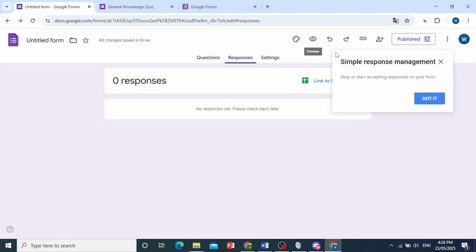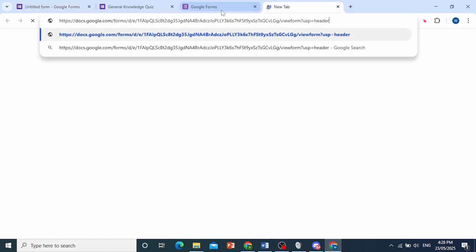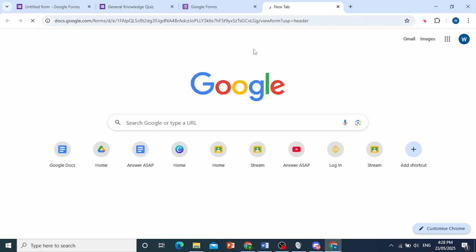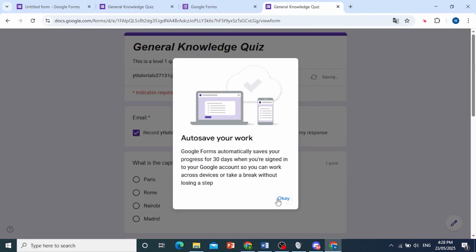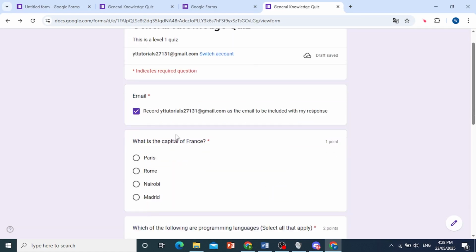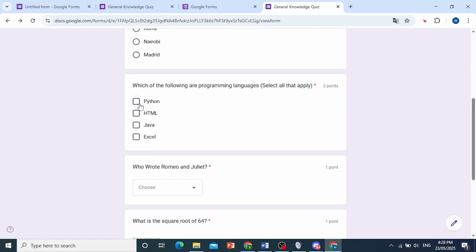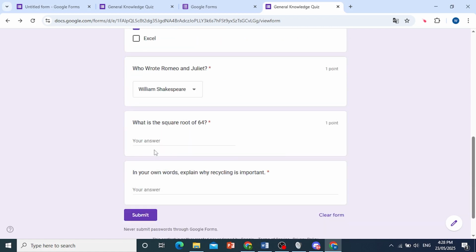We have our form. Now make sure you copy the link, okay? Click here, copy responder link. And if anyone opens this up in a new tab, they are able to fill in the answers. So they will have to basically toggle this one because we are taking in emails. They give in their answers. There we go. Who wrote Romeo and Juliet? William Shakespeare. We'll type in 8. Saves Earth. And then we submit this, okay?